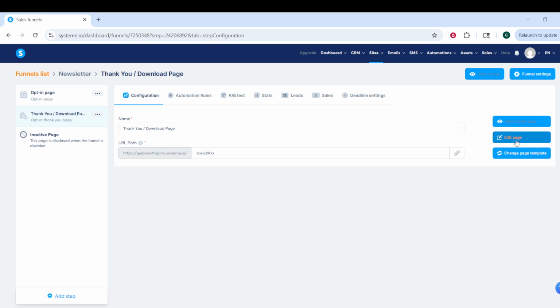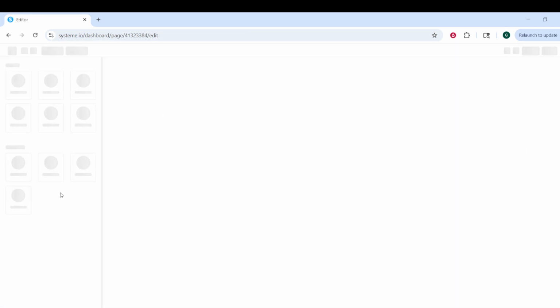This could be a squeeze page, a sales page, or a thank you page. It is important to choose the correct step because this setting is applied on the page you are editing. Once you have selected the page step, click the Edit Page button on the right side. You will recognize it by the magic wand icon.